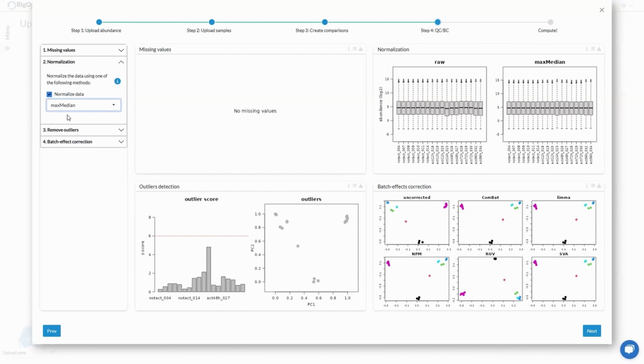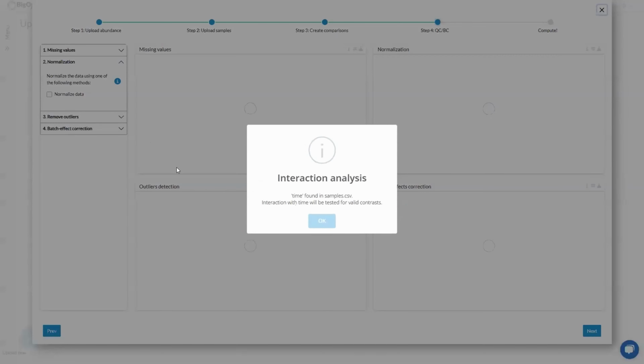For transcriptomics data, you will see different options. So there will be, for example, CPM plus quantile normalization. So this is, again, very specific to the type of data you are analyzing.